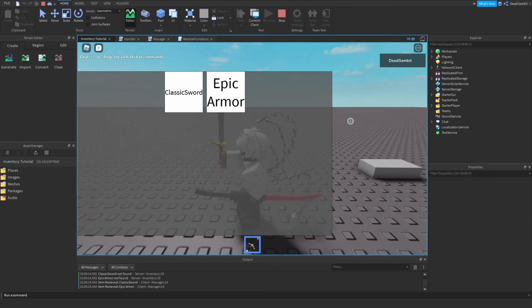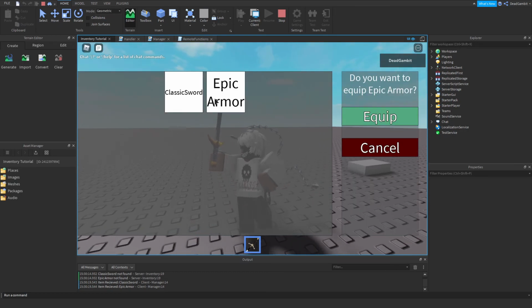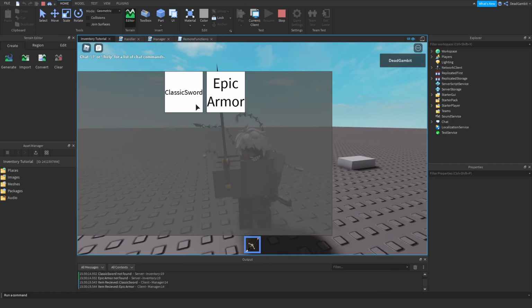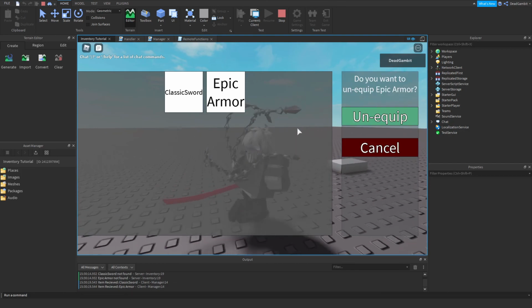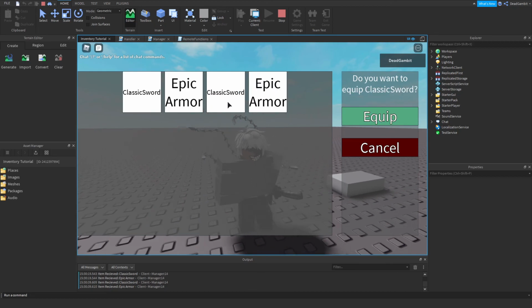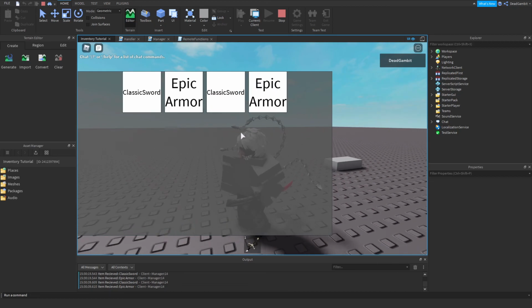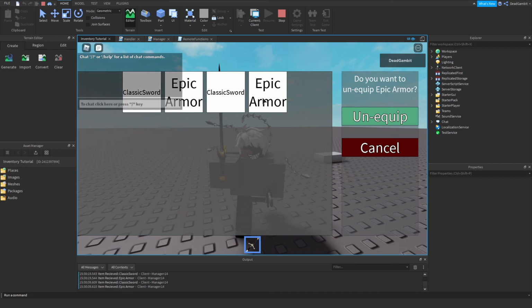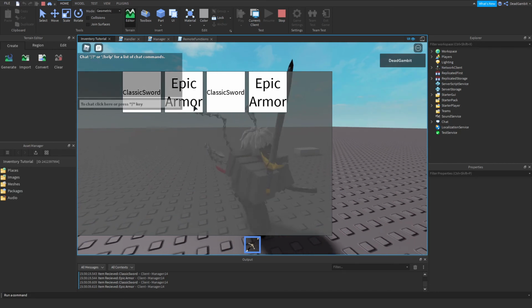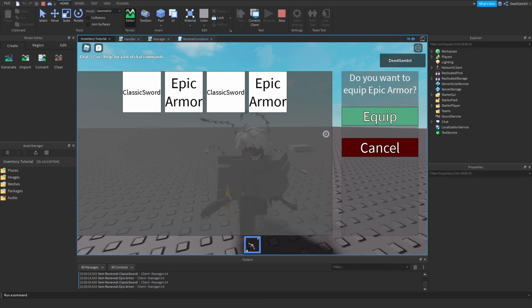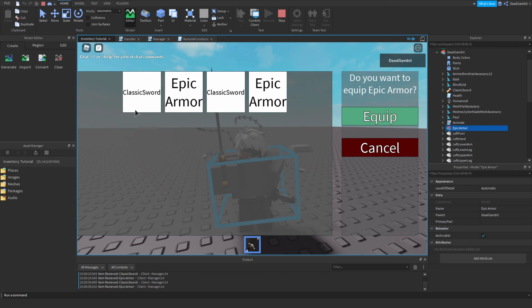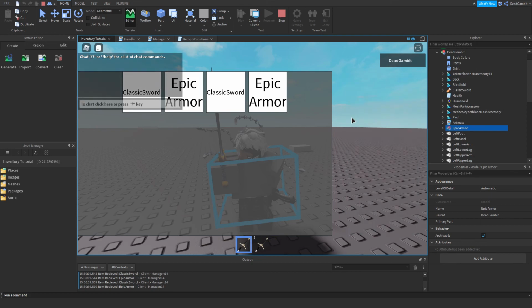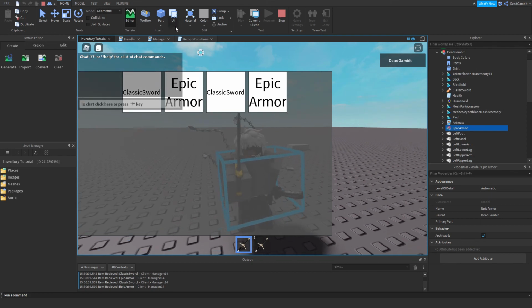I can unequip my armor, but I still have my sword. I want to equip my armor again. I can unequip my sword, but I still have my armor. And I can literally keep doing the same thing. I can equip a new piece of armor, and that armor's gone, and I have this piece now. As you can see, I have that. I can keep switching it up. Hey, oh, I know.